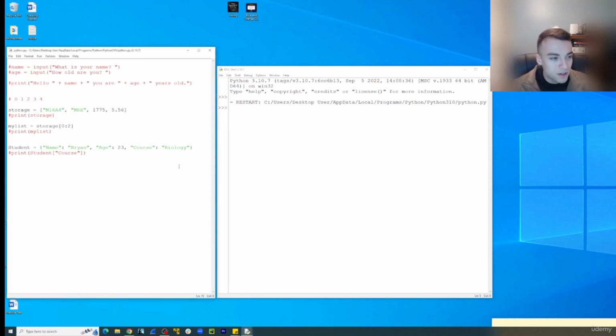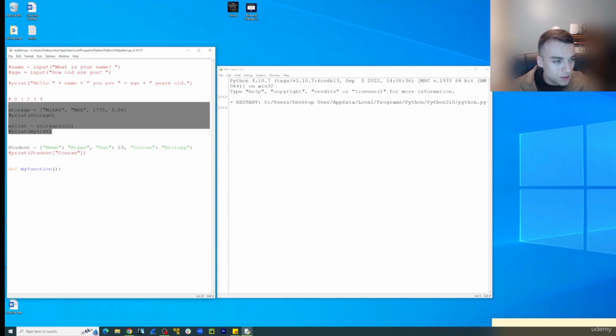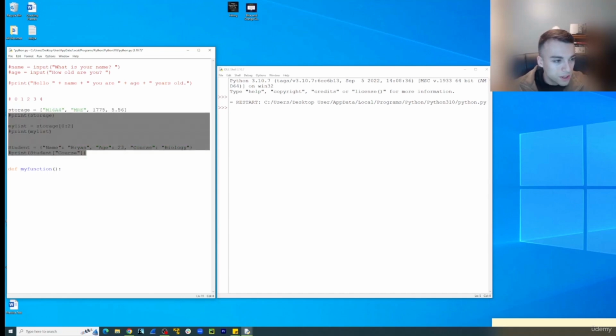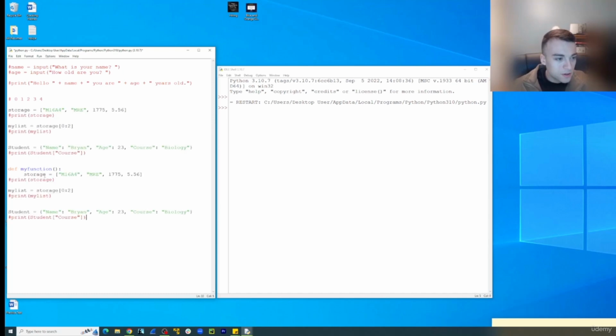So let's go ahead, and we will just make a my function. We'll do def my function, and then you'll notice right over here it tabs over 4 times. It's 4 spaces generally, or just 1 tab, and we are going to put inside of it storage is equal to, let's just copy and paste it actually. We'll take all of our stuff and just copy and paste it right in here, and we'll make sure all of that tabs over.